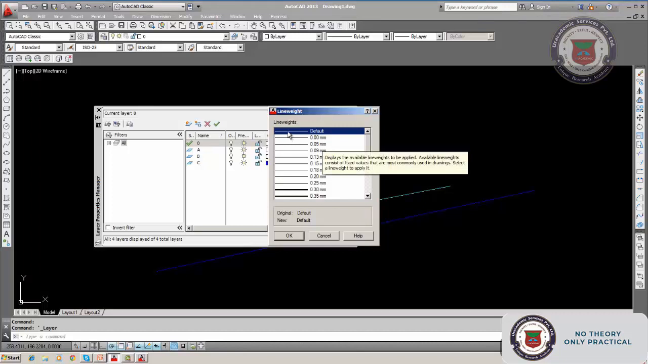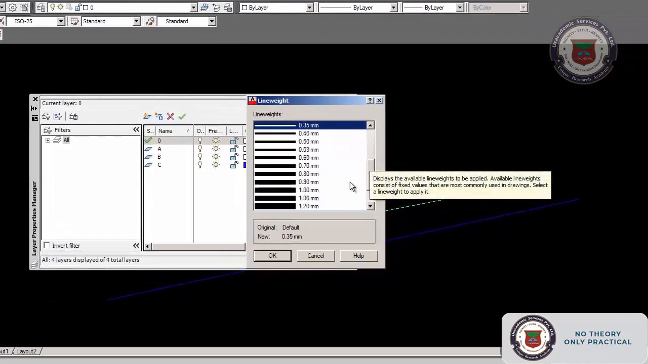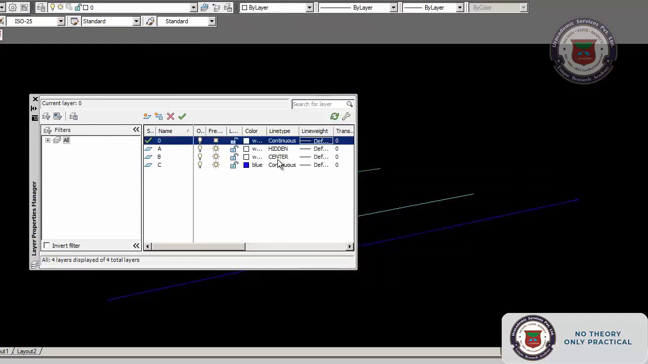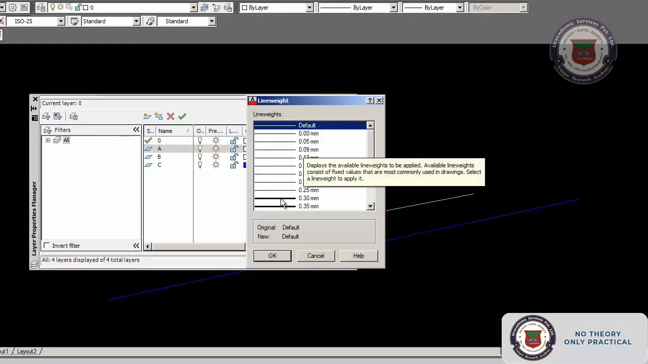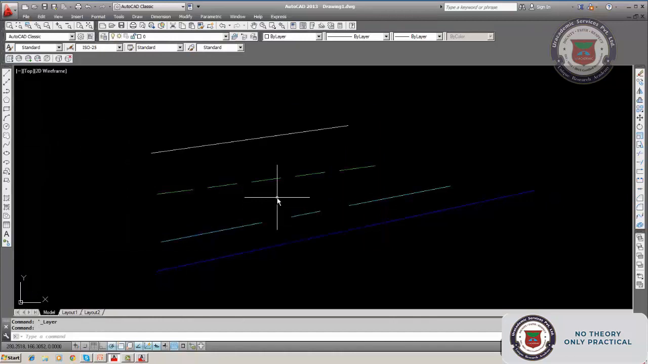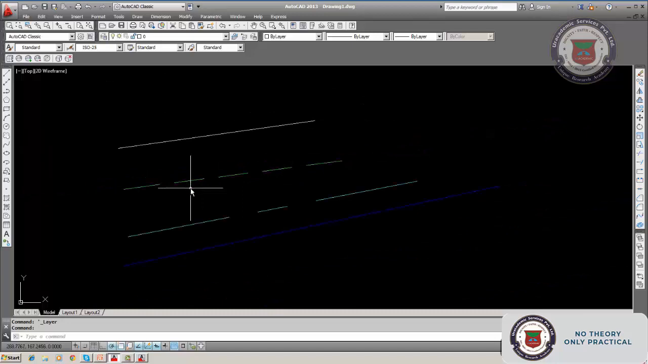Default layer is the layer weight. Weight is layer width. This is called layer thickness, or width is called weight in this case. So we can select 00, it means zero thickness. 05, 09, 010, 035, like that. You can have even 1.2. You can select any thickness here. Suppose I select 0.35. This layer, AB, is 0.35 thick. But you cannot see it here. When you draw it, it shows 0.35 thickness.